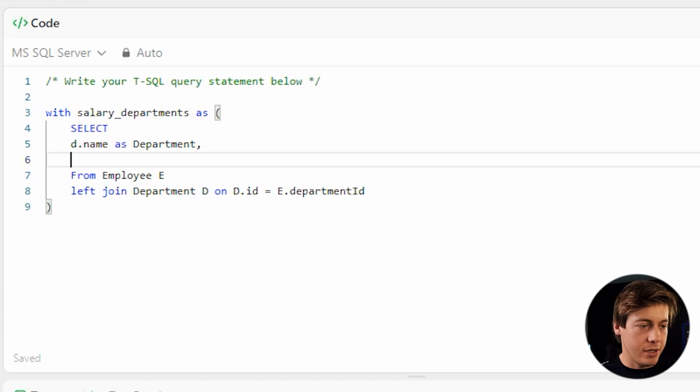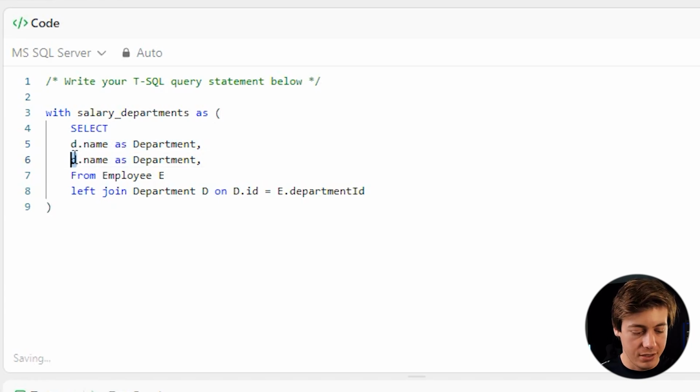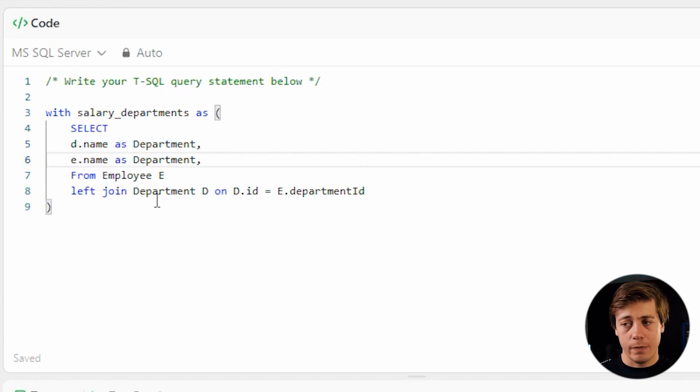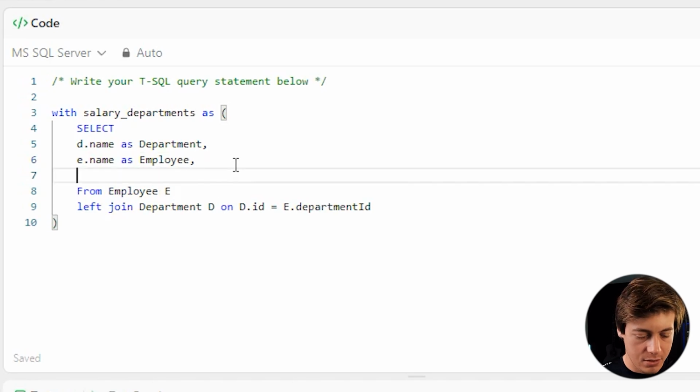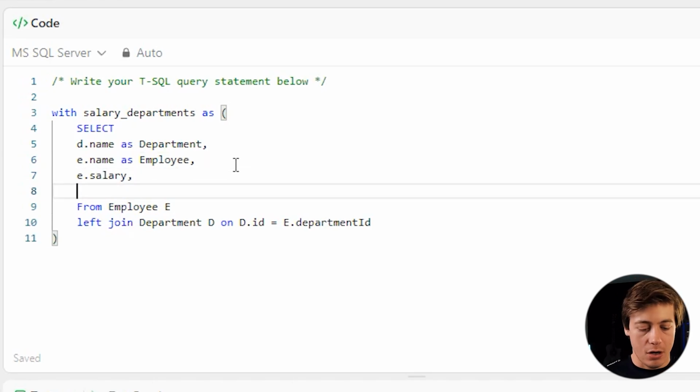Then we need to grab the actual name of the person. So again, it's name. Maybe that's also part of the reason why it's hard. I don't think this is a hard question, but we put e.name over here. Then we're going to label this as Employee, just like the final one has. Then we're just going to grab e.salary. So say e.salary.